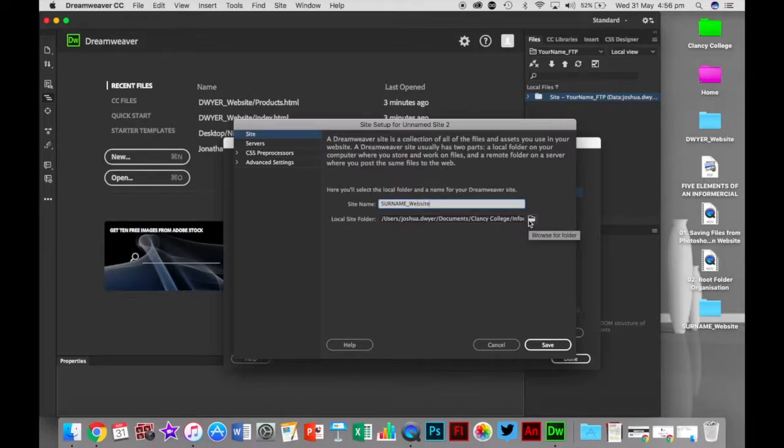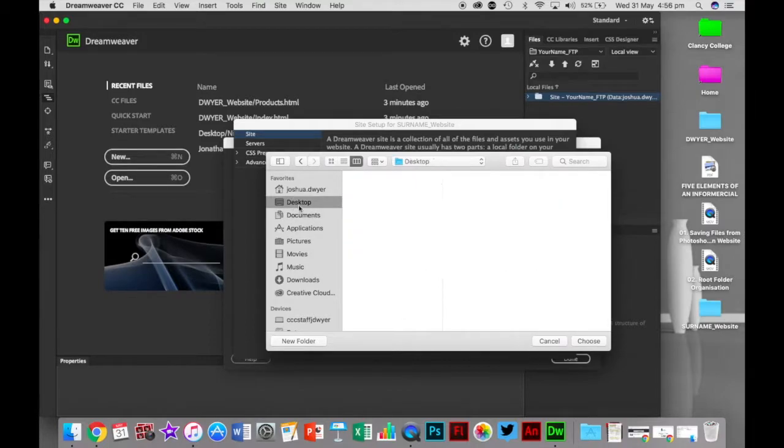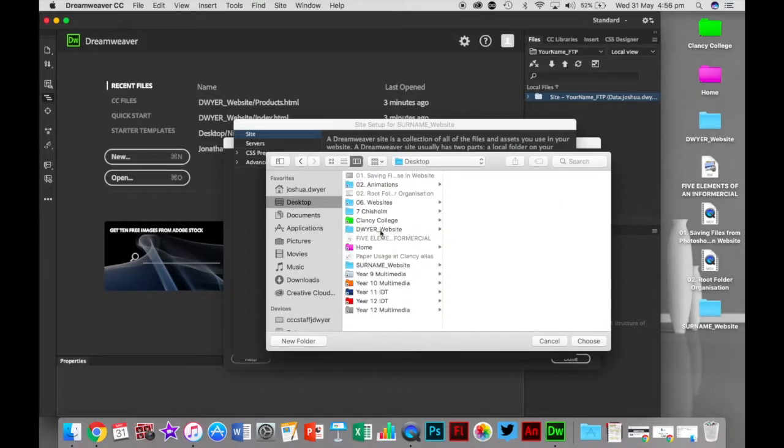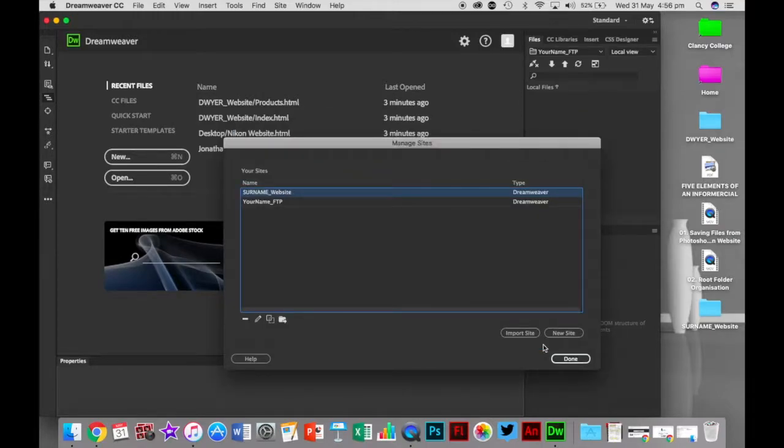And then in the local site folder, you need to click the browse button on the right side, and you need to navigate to that place where you have saved and created your specific root folder. So mine is just here, it's on my desktop. Once you're sure you've got that, choose it and save. Now that's all you need to do at this point.